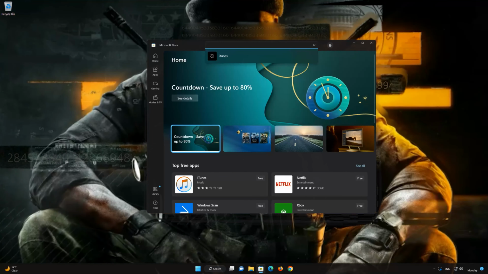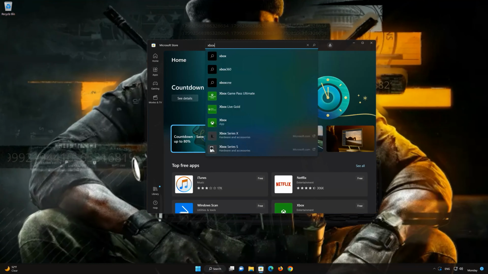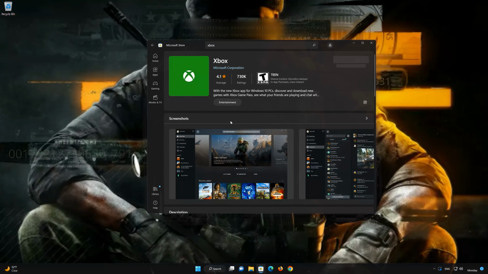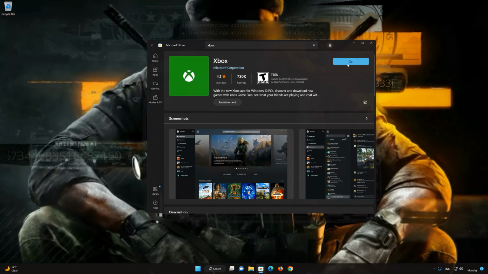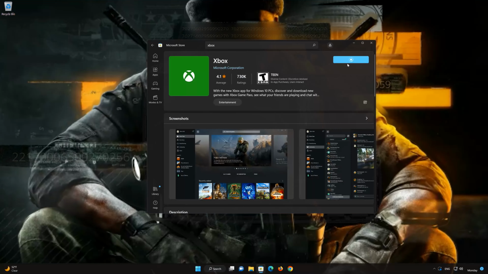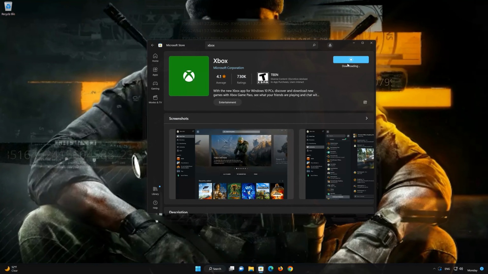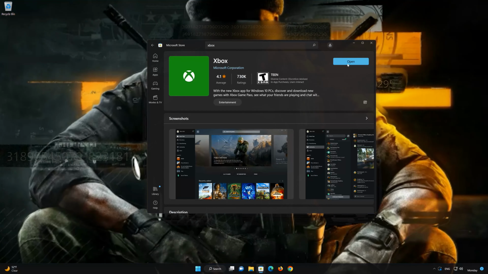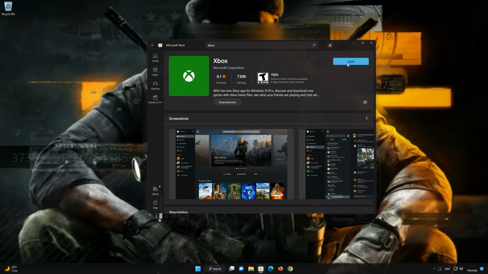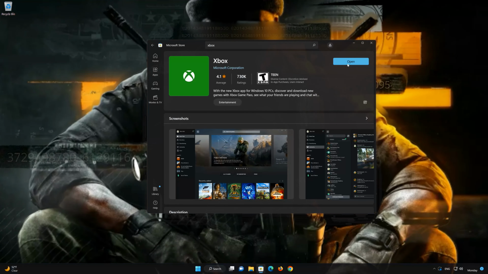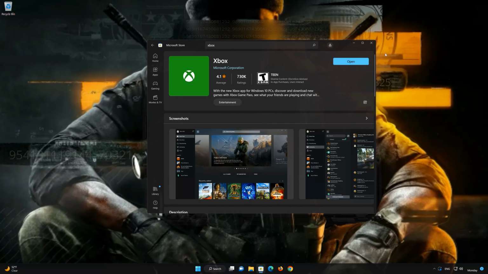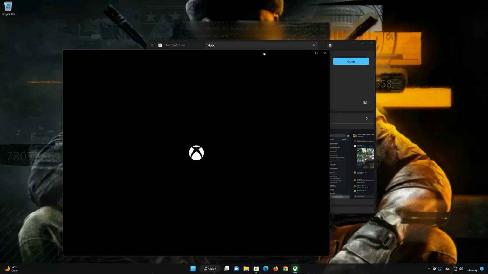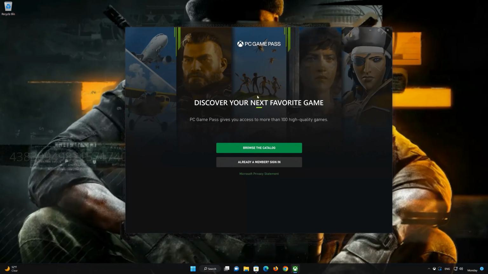Search for your Xbox app. Select Xbox app. Press Get. Wait for the app to be downloaded and installed. Press Open. Sign in to your account or press Browse the catalog.